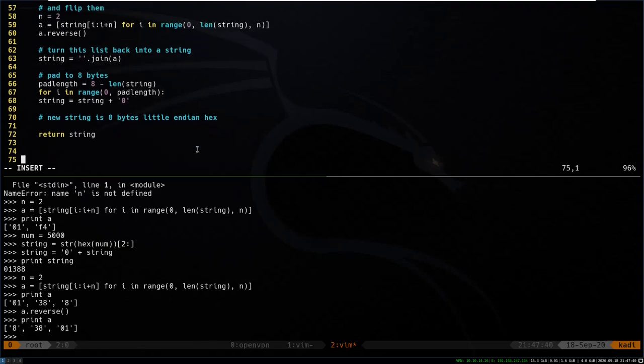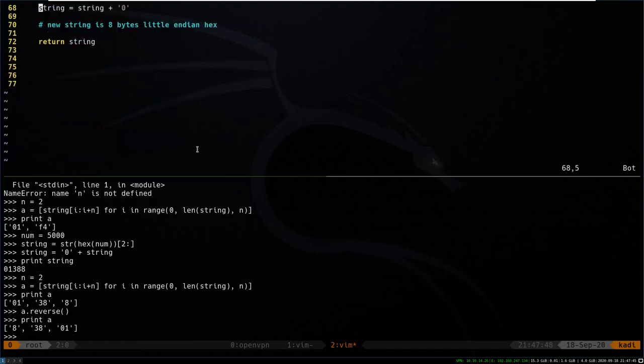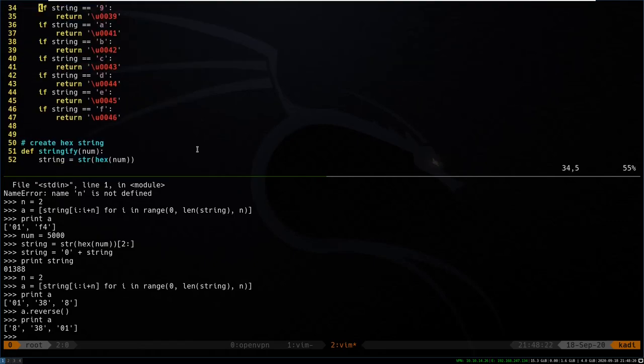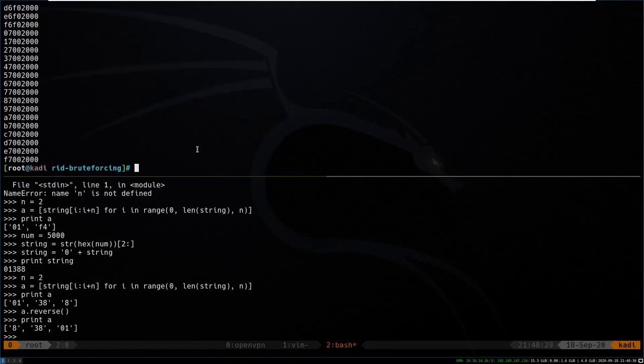So now we can do, like I said, for I in range, because we're gonna have to do a lot of these, right? 500 to 10,000. Stringify I. And we'll print it. So if we ran this, I expected an indentation. Where? Oh, right here. We can see that it goes through and it runs all of these for us.